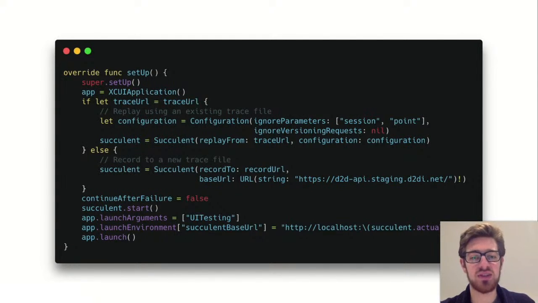Otherwise, we set up Succulent to record new requests and responses to our record URL, which is the URL where the trace file will be stored. And we also give it a base URL. So we give it the real URL which Succulent should perform requests to, because it's acting as an intermediary, a local server on your own machine, or on your CI machine.